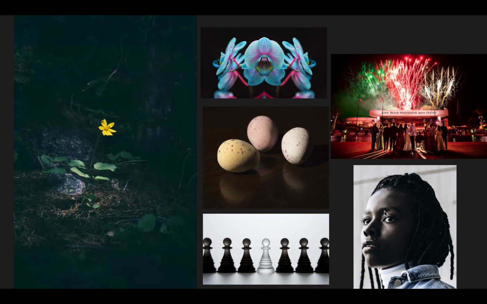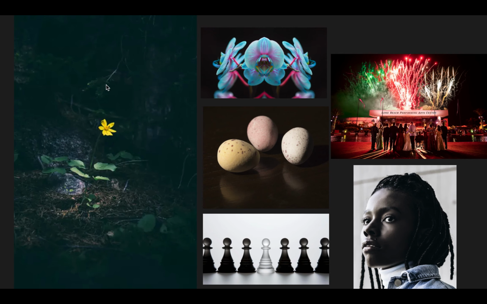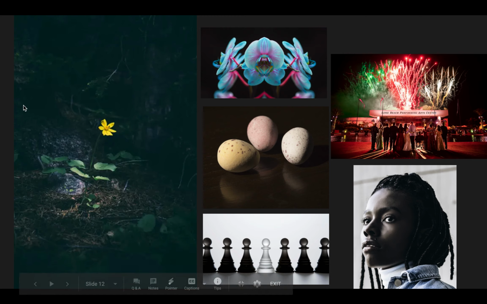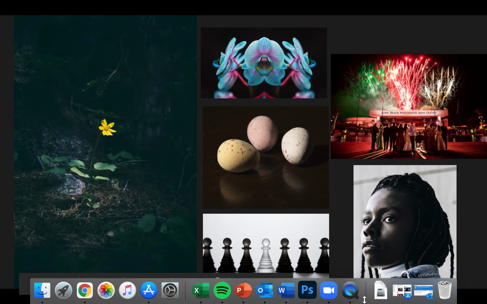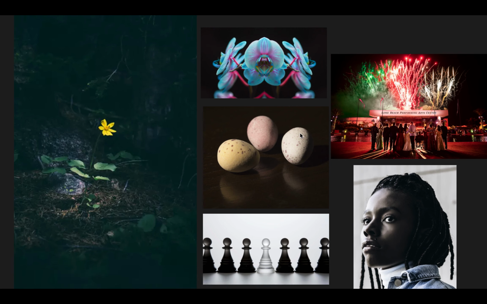We see value in color photography as well. It's just not as easy to see sometimes because it's so obvious in black and white photography. So value here, we've got this really beautiful bright yellow flower that's coming out of this kind of dark mossy area. These are some eggs that are set against a dark wooden kind of table.